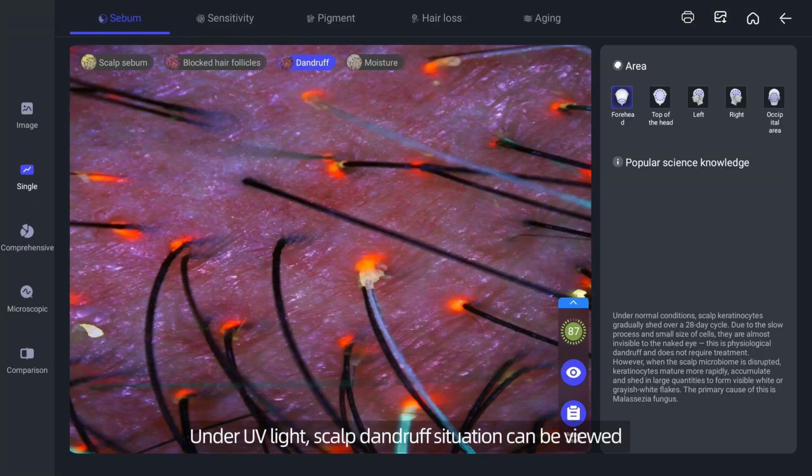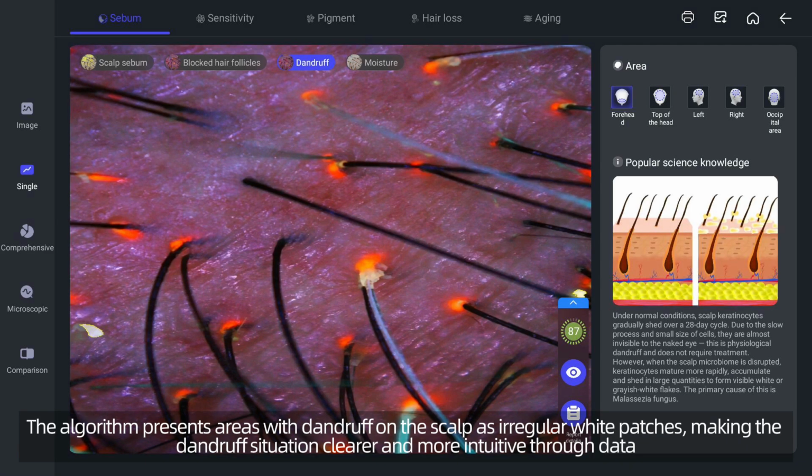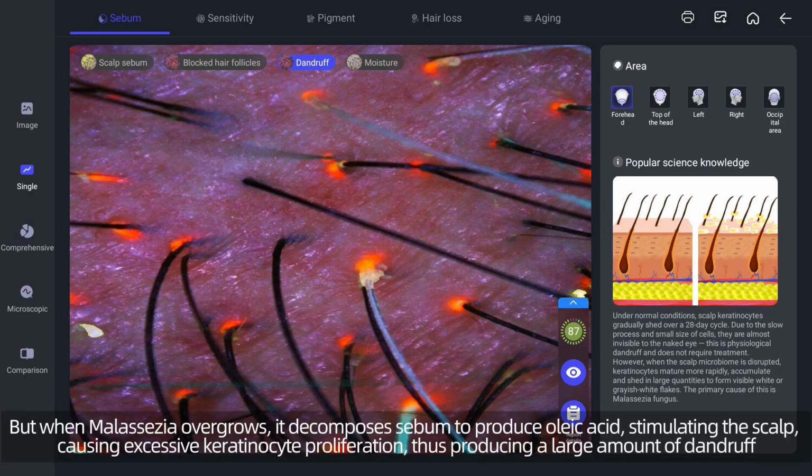Dandruff. Under UV light, scalp dandruff situation can be viewed. The algorithm presents areas with dandruff on the scalp as irregular white patches, making the dandruff situation clearer and more intuitive through data. The scalp has a microbial community. Malassezia is a common fungus. Normally, it has a symbiotic relationship with the scalp, but when Malassezia overgrows, it decomposes sebum to produce oleic acid, stimulating the scalp, causing excessive keratinocyte proliferation, thus producing a large amount of dandruff.